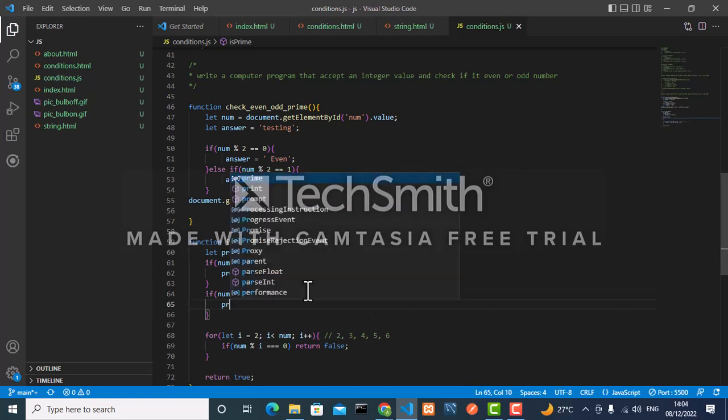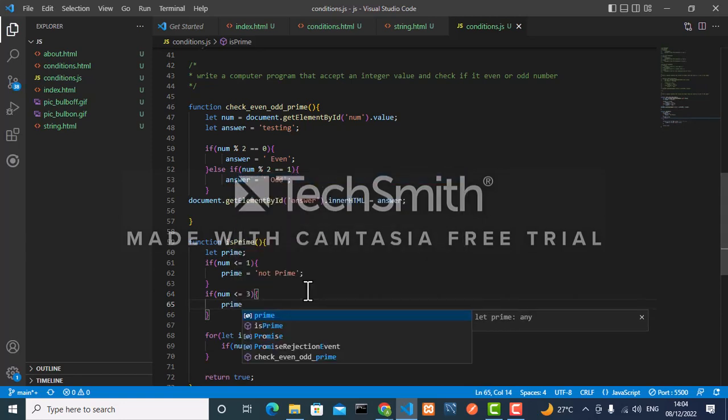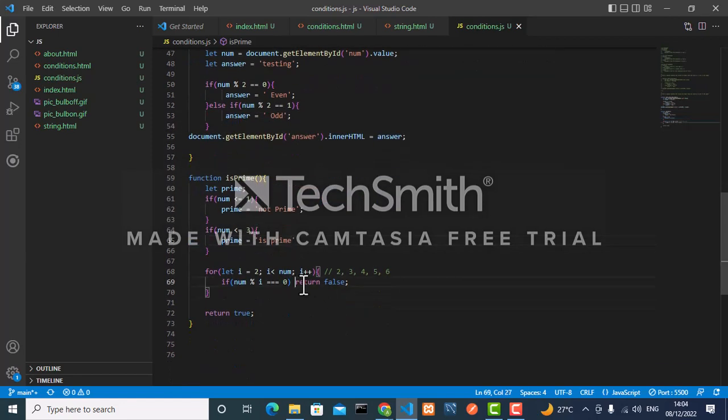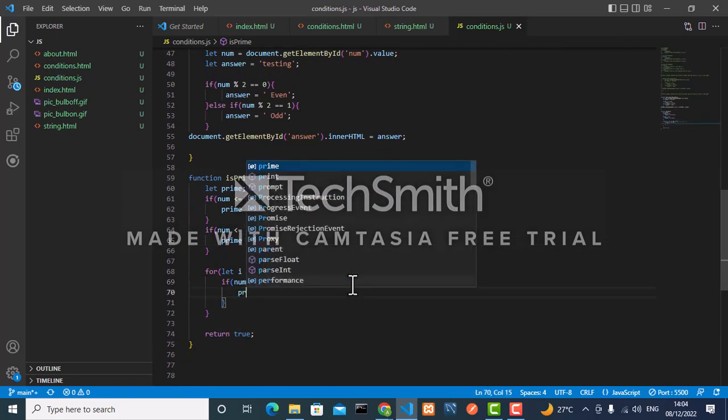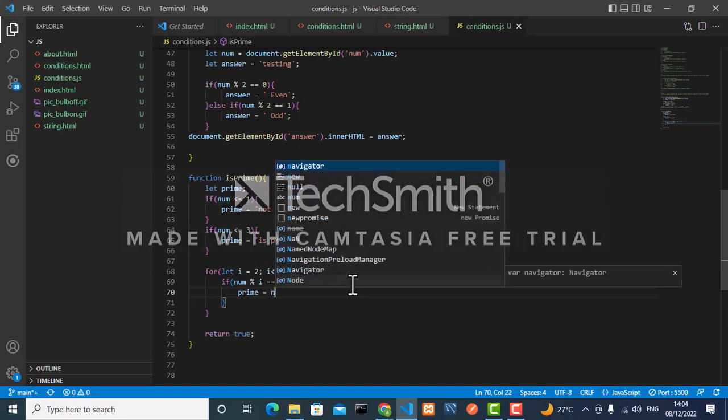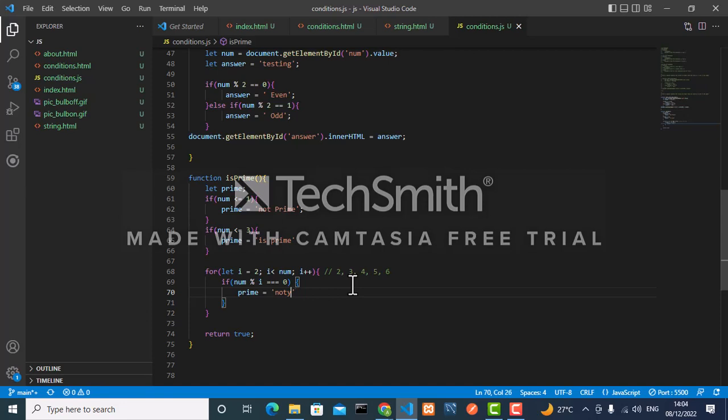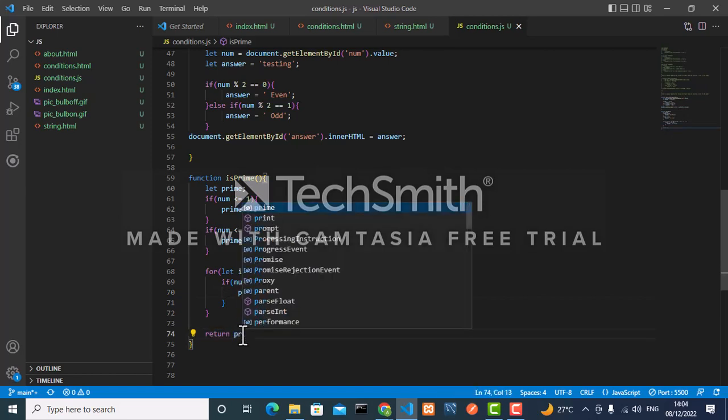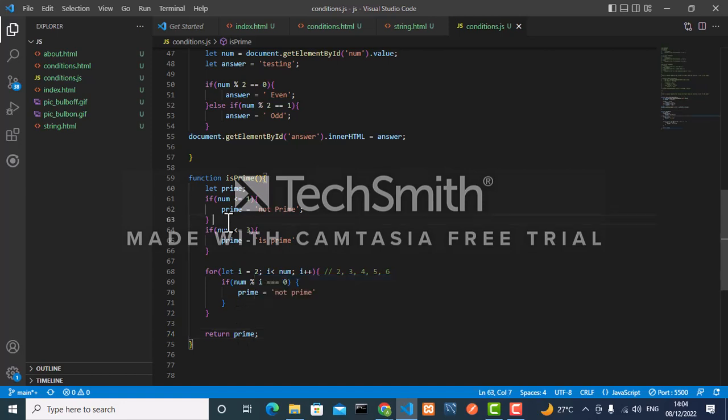So prime equals to, is prime. So here we have prime equals to not prime. Not prime. So return. You get it?